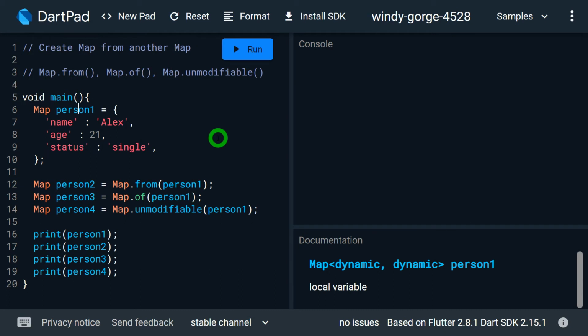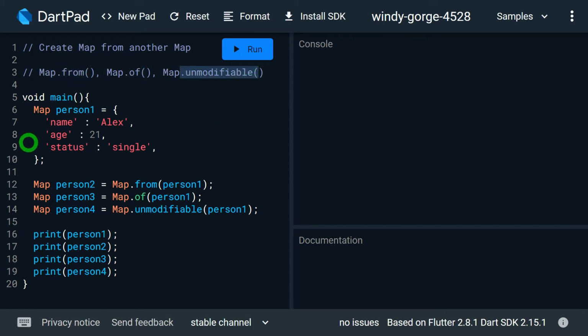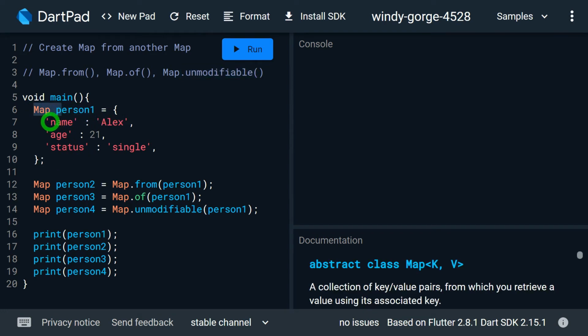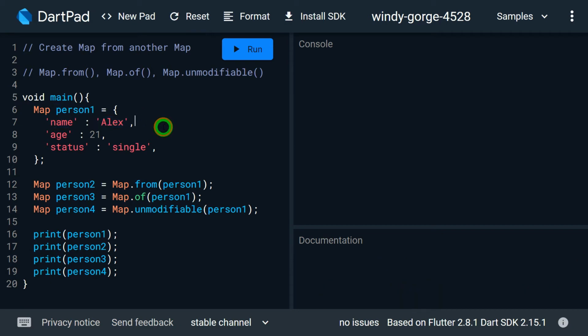It's possible to create the map object by using the values in another map object. For this, Dart has given the constructors called from, of and unmodifiable. Let's look at this example. In this case, I have a map called person1. Here I have specified name is equal to Alex. The value of age is 21 and the status I have specified as single.